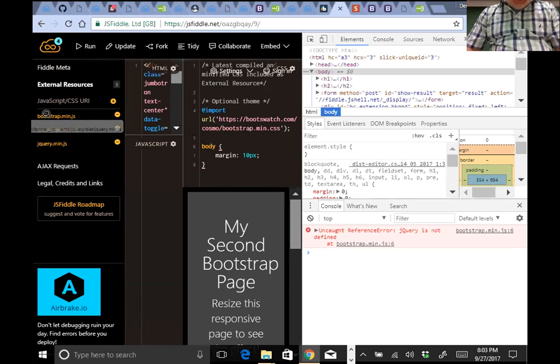Oh, probably just because it's in the wrong order. Okay. jQuery goes first.